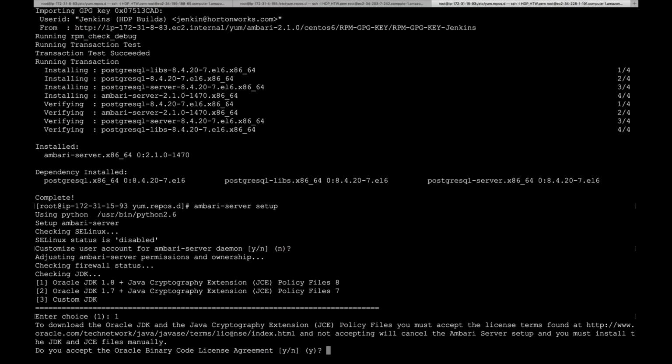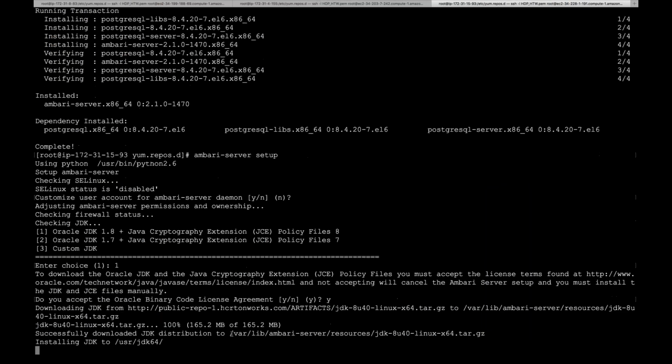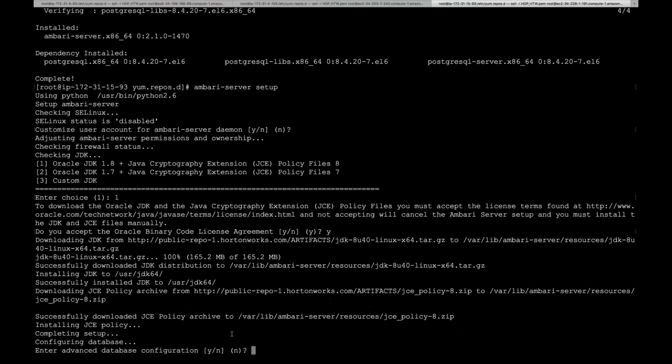Now, do you accept the Oracle Binary Code License? Yes, I have to accept it because otherwise it won't be installed. Now, your JDK is installing. Your JDK is installed in the user JDK64 directory. It is installing the JCE policy. It is completing setup. It is configuring the database.